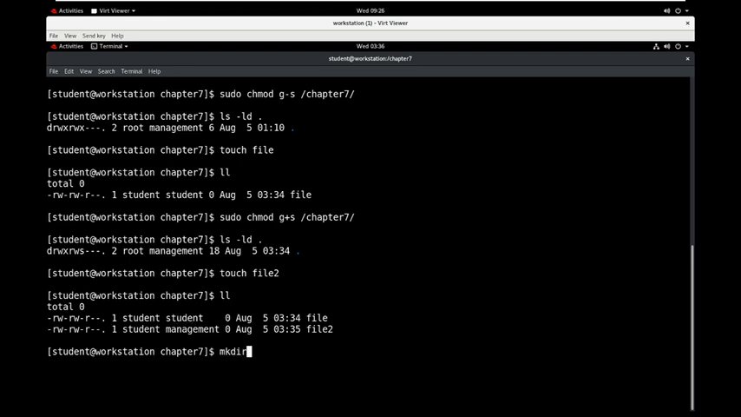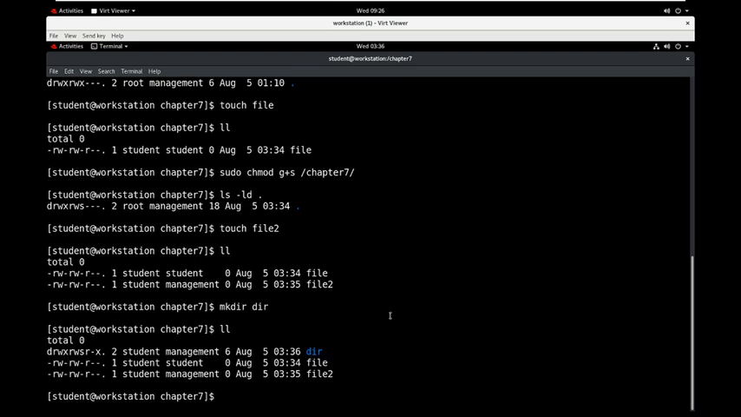And it also does it on directories. You'll also notice that this directory, which is a child of chapter 7, also has the SGID bit turned on. So when I create something inside of dir, it will be owned by management. This is how collaboration works.